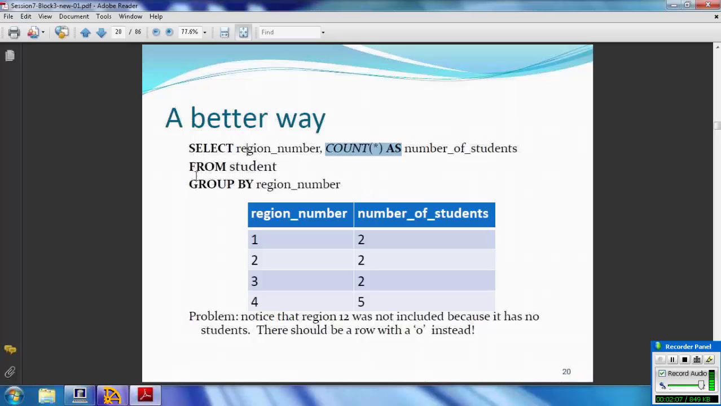From student table, we are now using the clause called group by region number. So you can see in region number 1, 2 students, region number 2 we have 2 students, region number 3 we have 2 students, region number 4 we have 5 students. Region 12 was not included because it has no students. There should be a row with 0 instead.